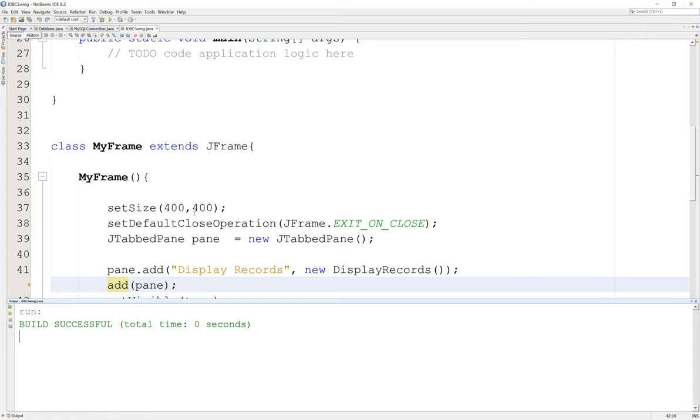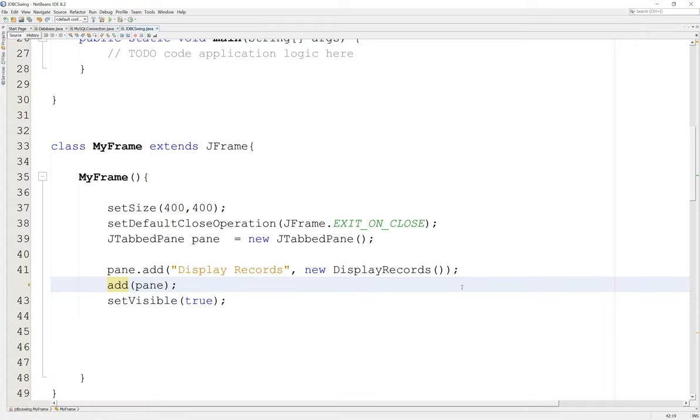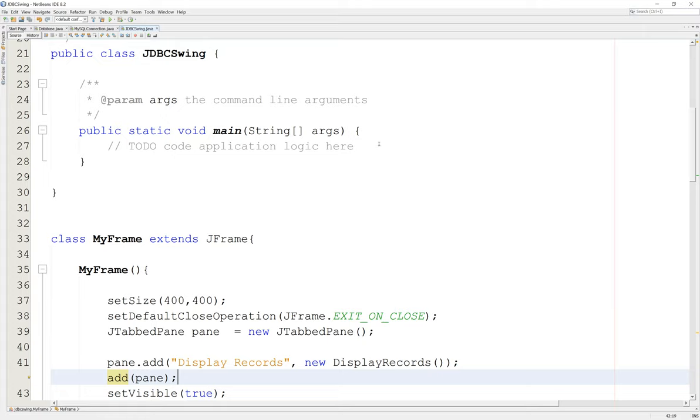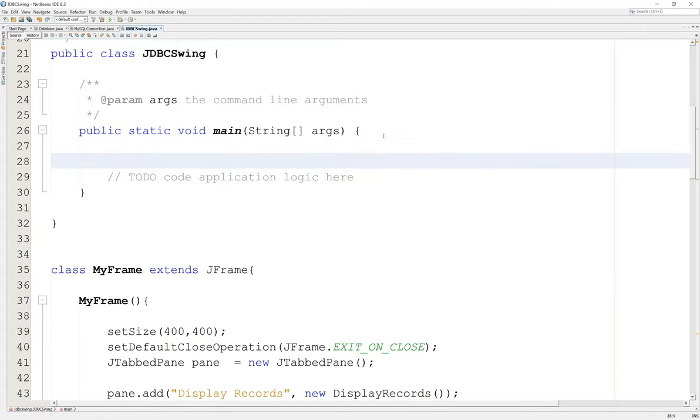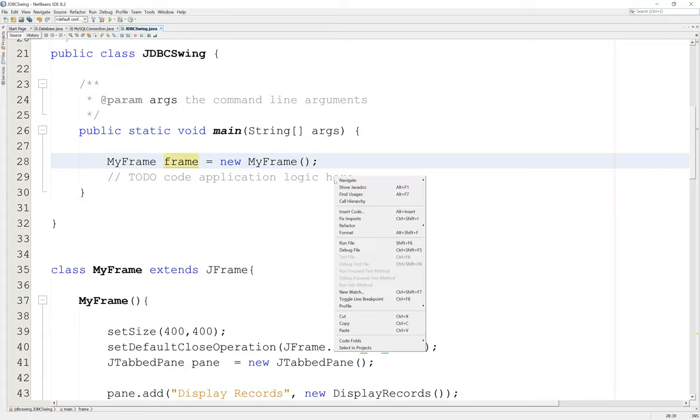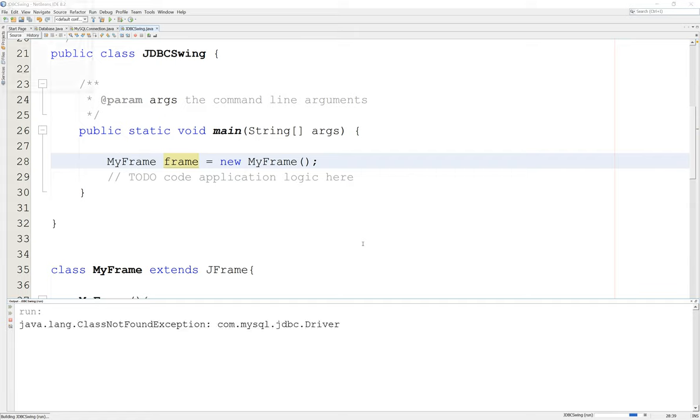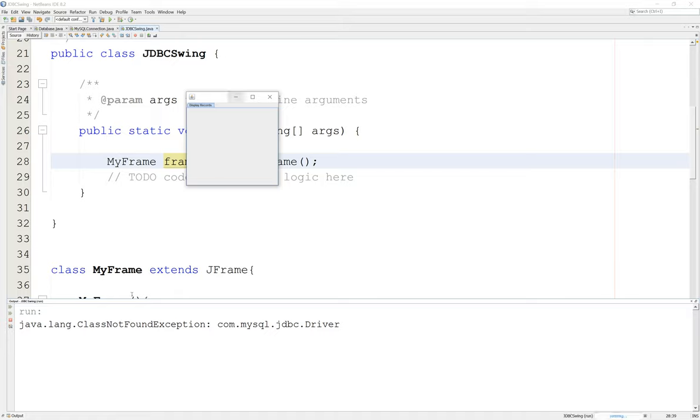Okay, I haven't done anything inside main. So inside main, I can write here my frame equal to new my frame. This will call the constructor. Run it. Okay, nothing. Display records, but we do not see records because there is a class not found exception, JDBC driver.